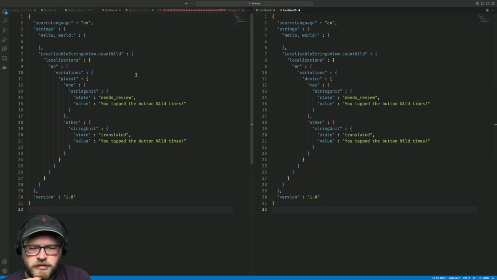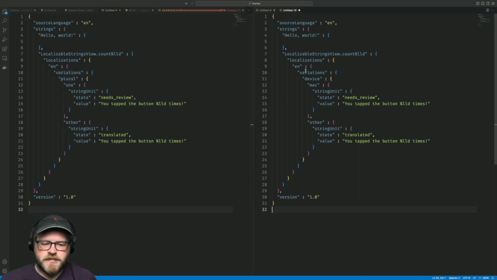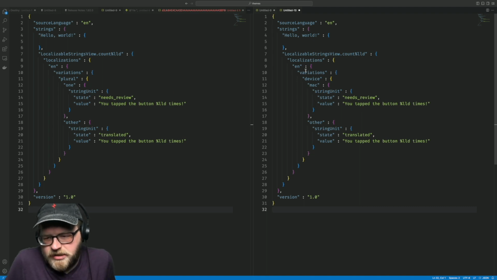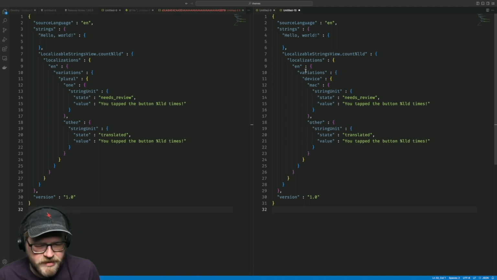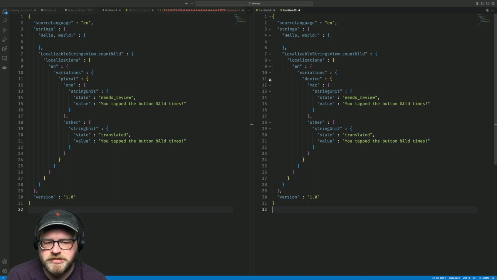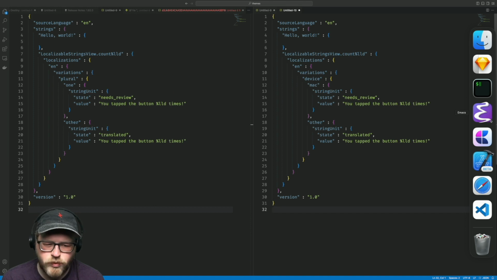Here's our thing. Localizations, variations, has a device. Variations device, Mac. Yeah, I guess you can't nest these. No, you have to be able to nest these. Right? But then you have other, which is just your other device. And I guess other can't have anything nested in it. That's weird. But Mac can have something nested in it.